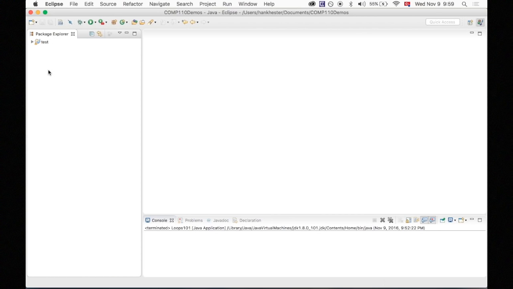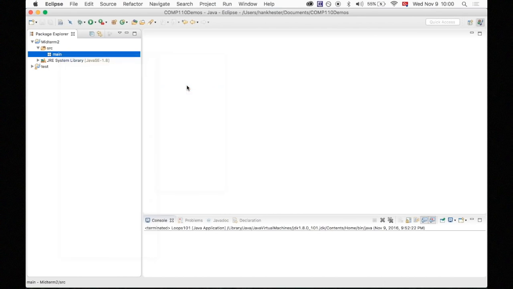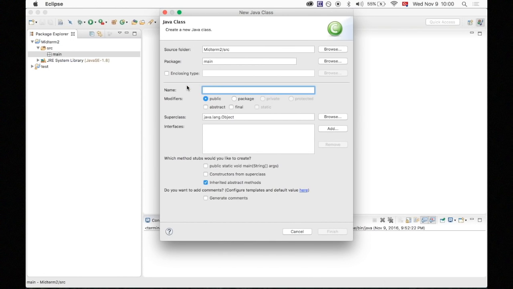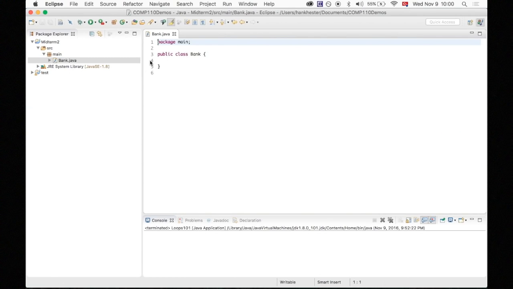Perfect. So let's start from scratch. We are going to go ahead and make a new class. For this, we're going to be using loops. And what we want to use loops on is some numbers in this scenario. So we're going to make a new bank. Our object is going to be a bank. So we'll go ahead and name our class Bank and finish this.